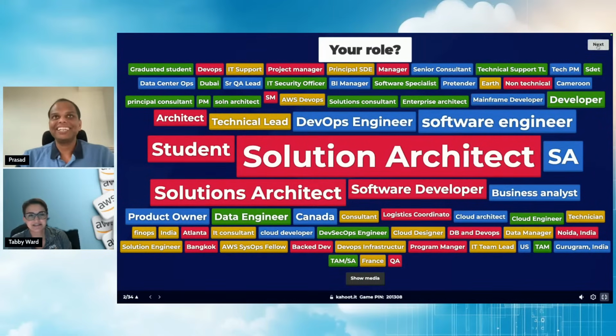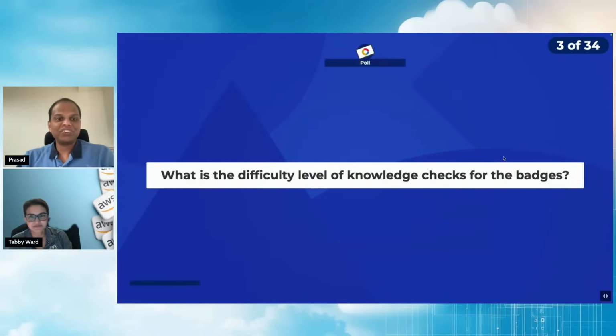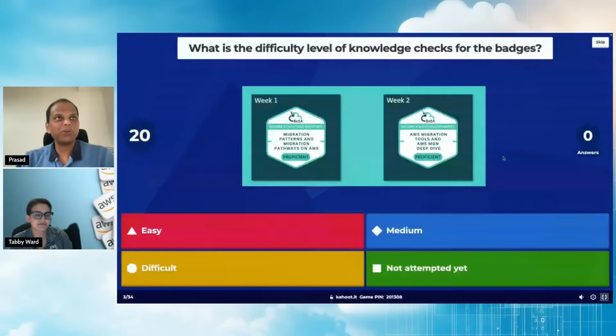Okay, cool. Let's go to the next question. This is for people who have actually done the knowledge checks for the badges, and we would like to know a little bit. This is more of a poll. So you have around 15 more seconds to answer it. What's the difficulty level of the knowledge checks for the badges? Was it easy, medium, difficult, or not attempted yet? 5 more seconds.